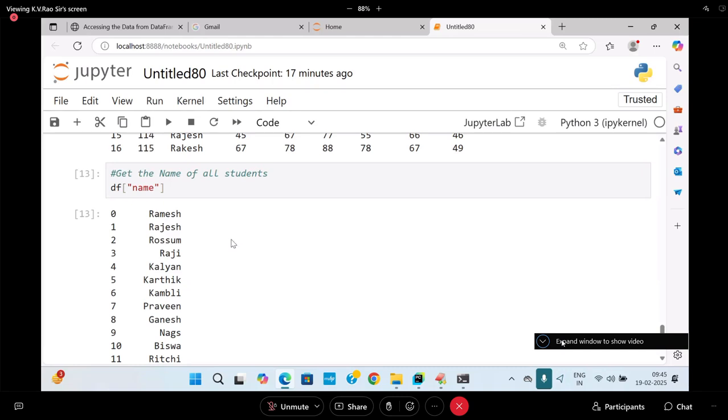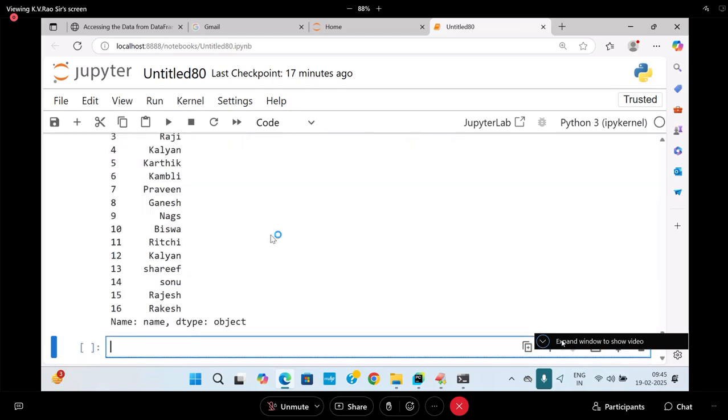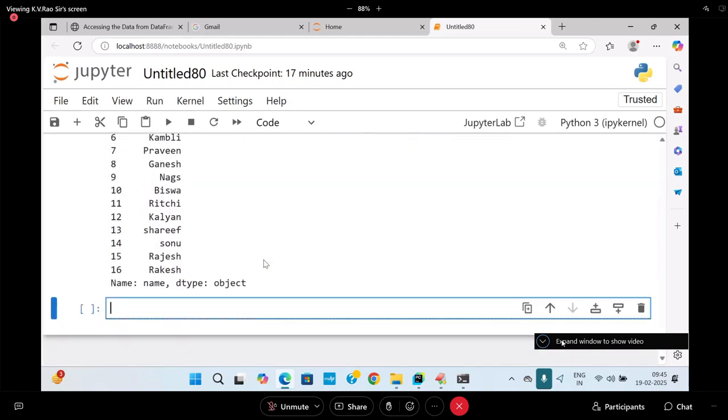You know already series related things, operations, attributes, functions, everything. Now I want to get more than one column. I want to get the name and their maths marks.